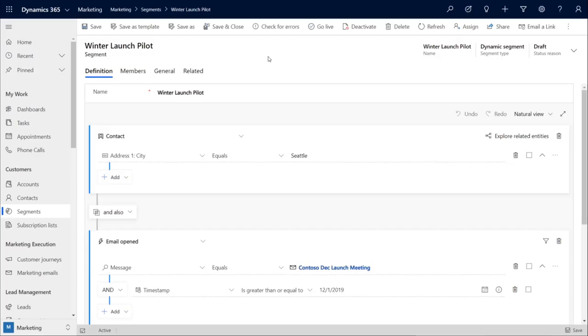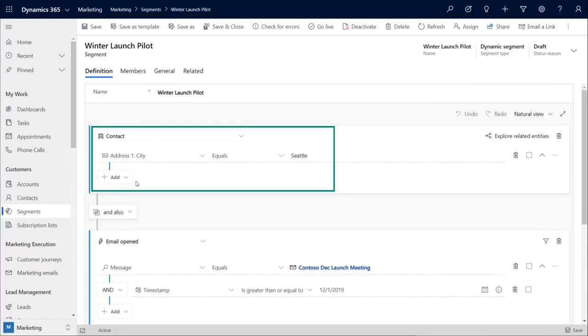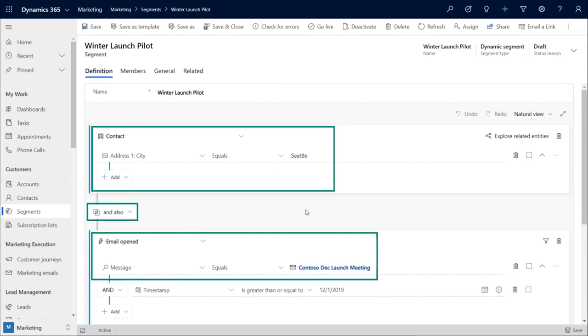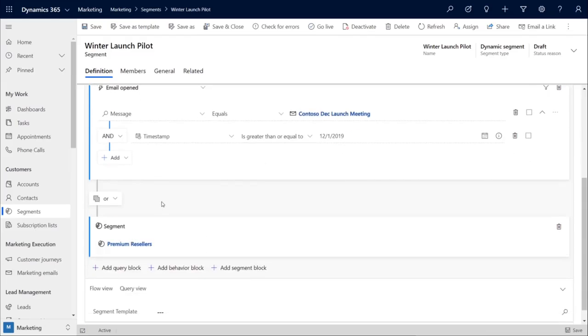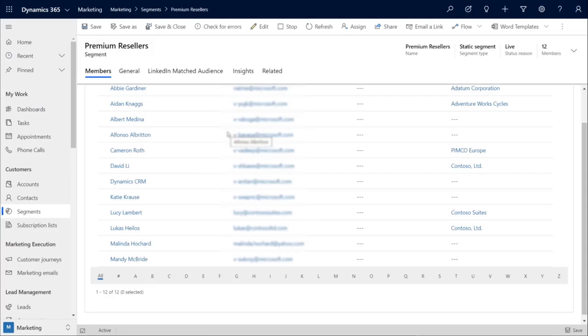We then build our own launch pilot by creating a dynamic segment from customers who are in the city of Seattle and who have opened one of the Winter Collection emails. Now we're also adding a hand-picked set of customers that we've labeled premium resellers. We have the option to edit these segments, and we'll use that option to dive into the premium resellers segment and add one more person to the record.